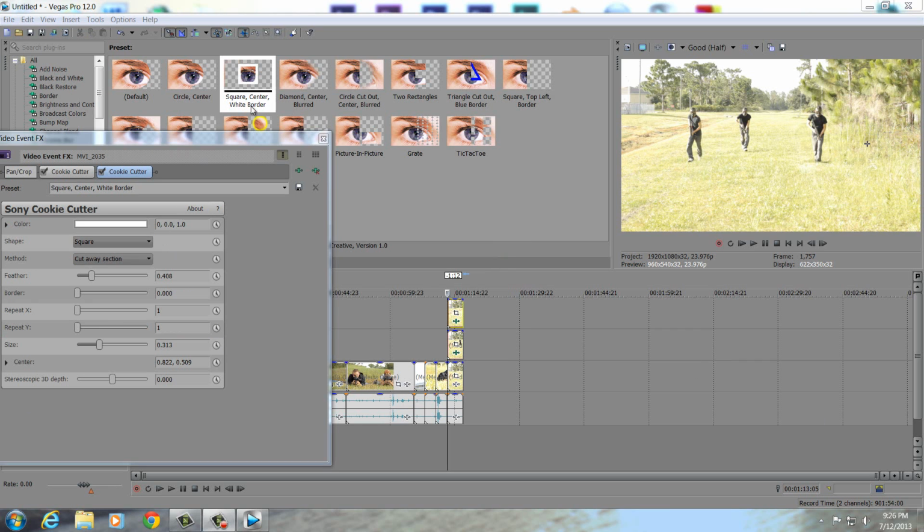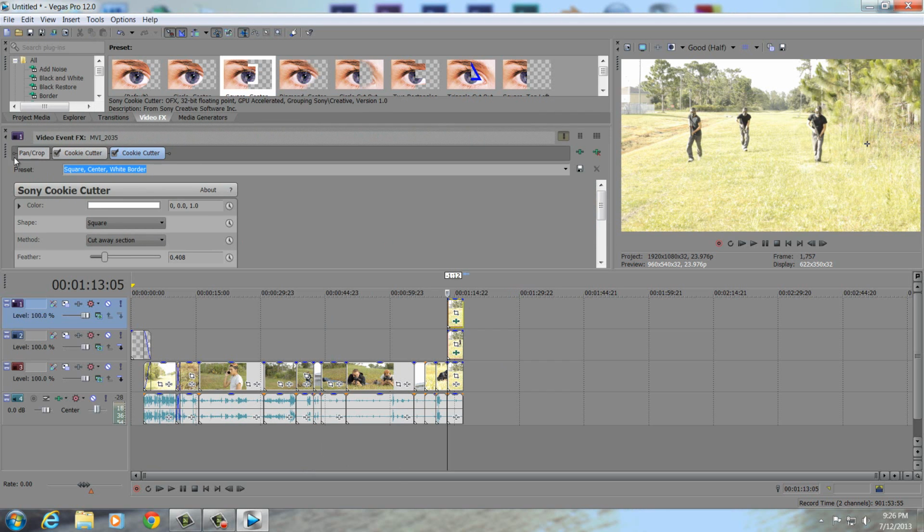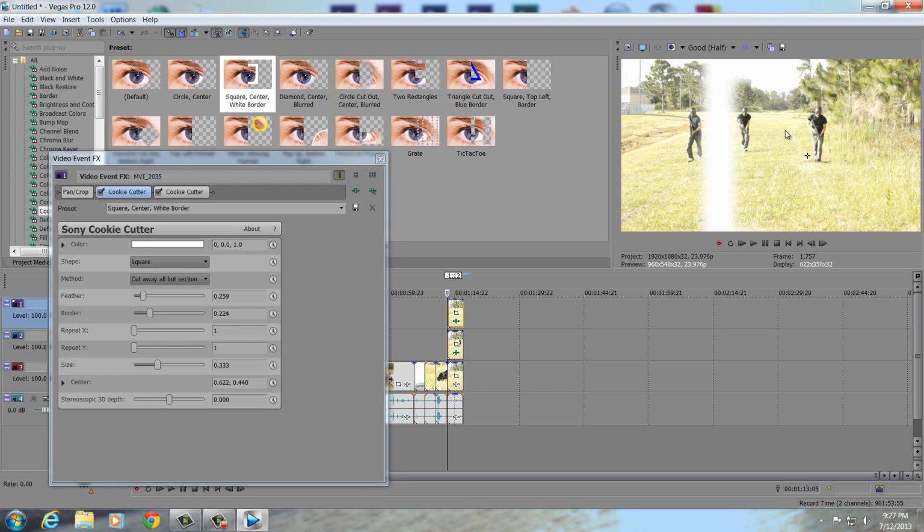Okay, sorry about that, YouTube. Let me just run you by exactly what I did. This first video right here has 2 cookie cutters. This is why I have 2 screens. The first one right here has cut away all but section. This square, I'm going to show you where it is. You see the border? The border outlines this area, and it's cut away. Now if I click cut away section, it's just going to cut away what I have there.